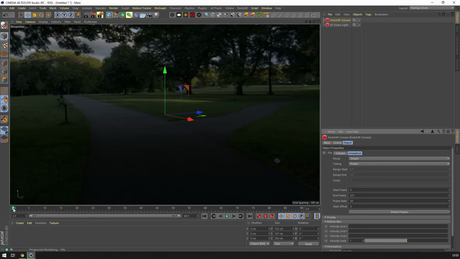It's 327. If it doesn't come up, sometimes you might need to rename the files, because some render engines, including Redshift, don't like the brackets.